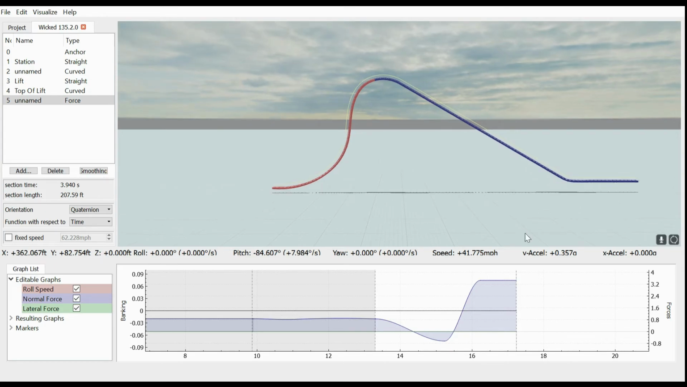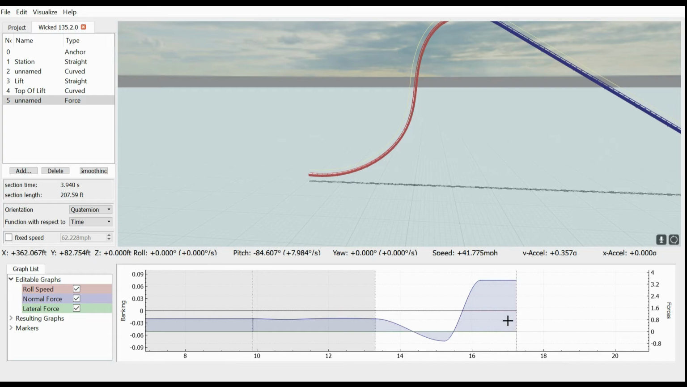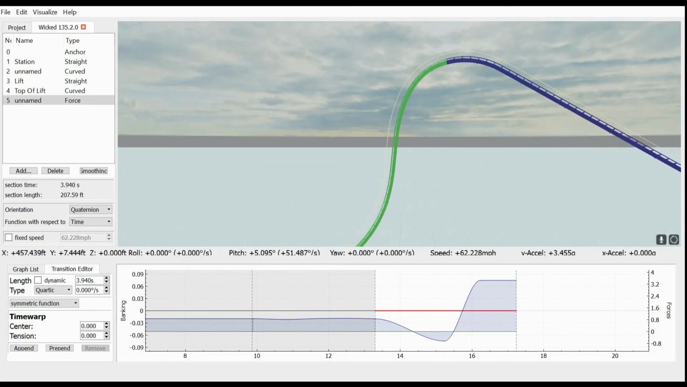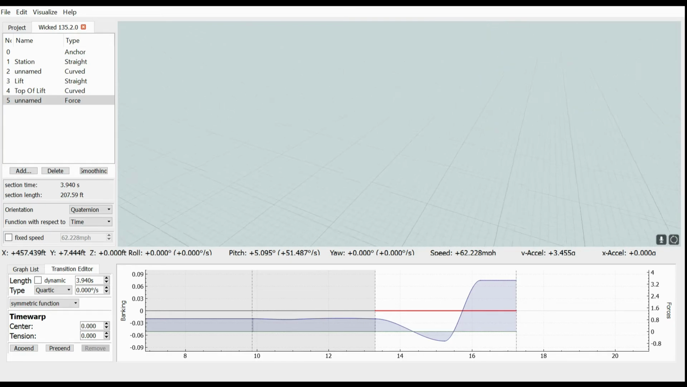So one last thing we're going to do, and that will end this episode, is we're going to put the slight curve at the bottom of this drop. So remember that our red graph controls roll. I'm going to take dynamic off because now we're going to introduce a change to the roll speed, because if you remember the coaster, it goes off here to the right just a bit. So I'm going to roll the track a little bit to the right.